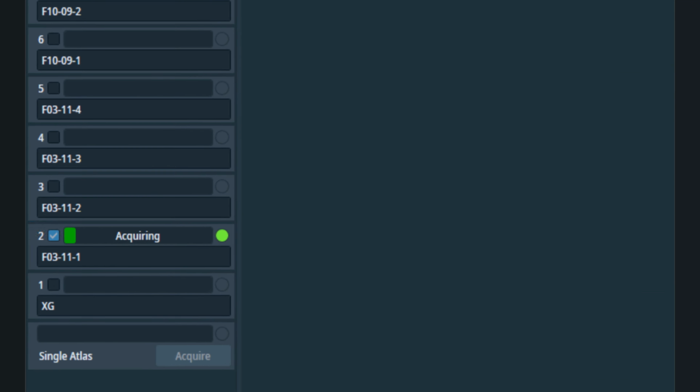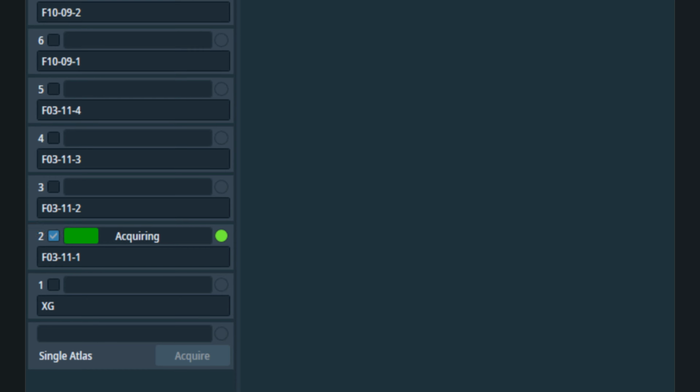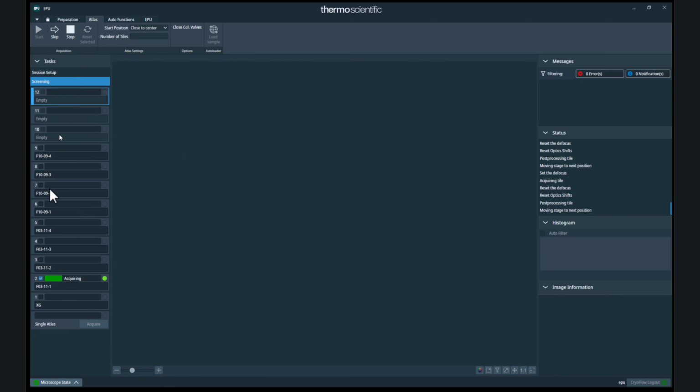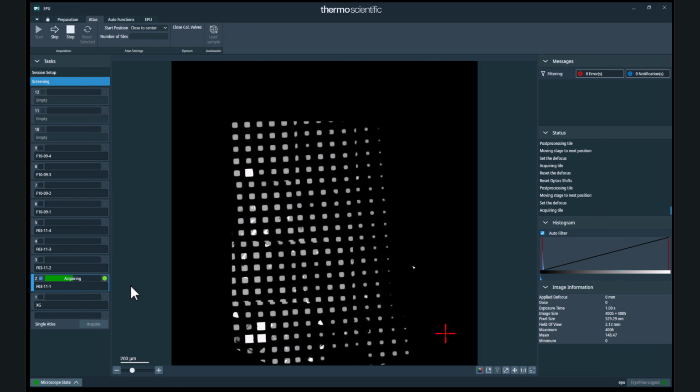This area here tells us that the atlas is being acquired, but we cannot see it unless we click in the slot that is being acquired. Alright, now we can see the map being collected.